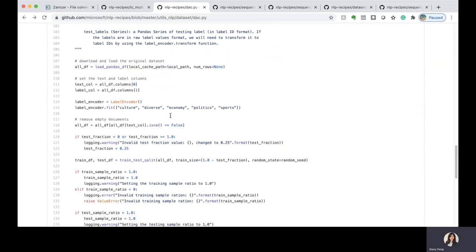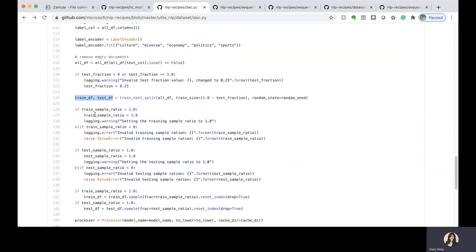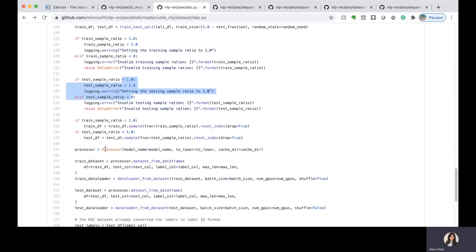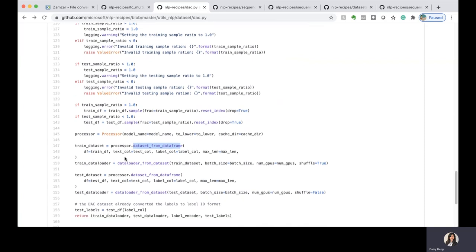And we read the data frame, and we encode the label. And then we split the dataset into train data frame and test data frame. We perform sampling on the train and test data frame. And here, this processor is the processor from the sequence classifier. And this processor has a function dataset from data frame, which creates a dataset, a child class of torch.utils.data Dataset. So we will take a look at that later. And also it uses the data loader from dataset function to create a data loader.